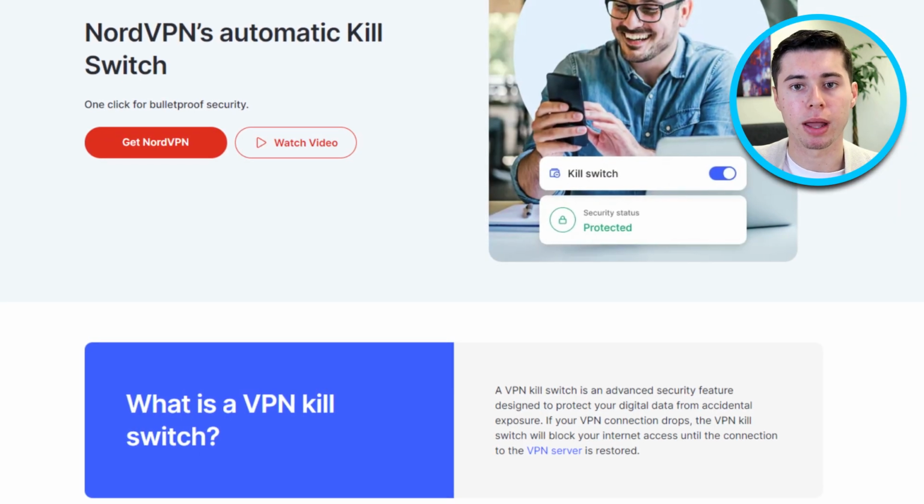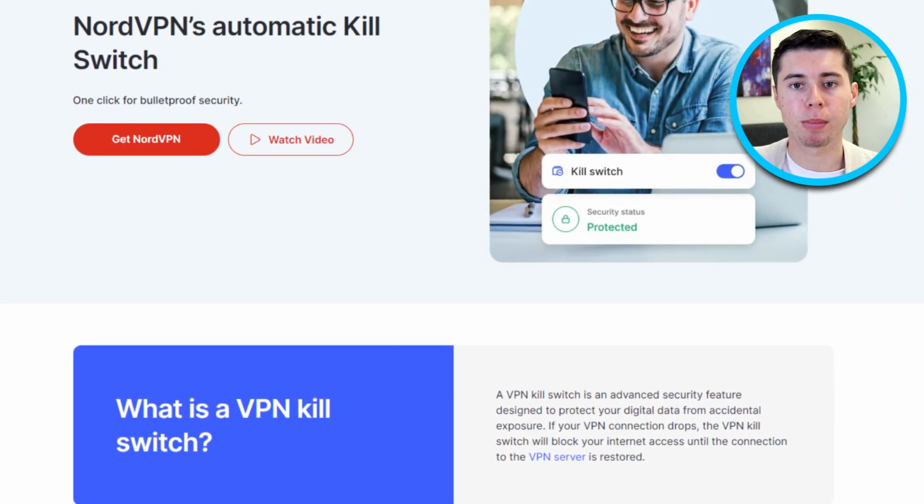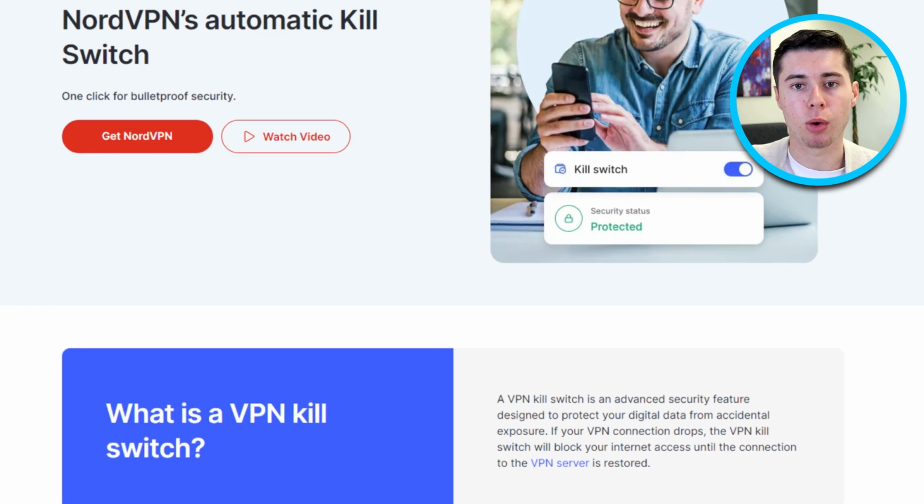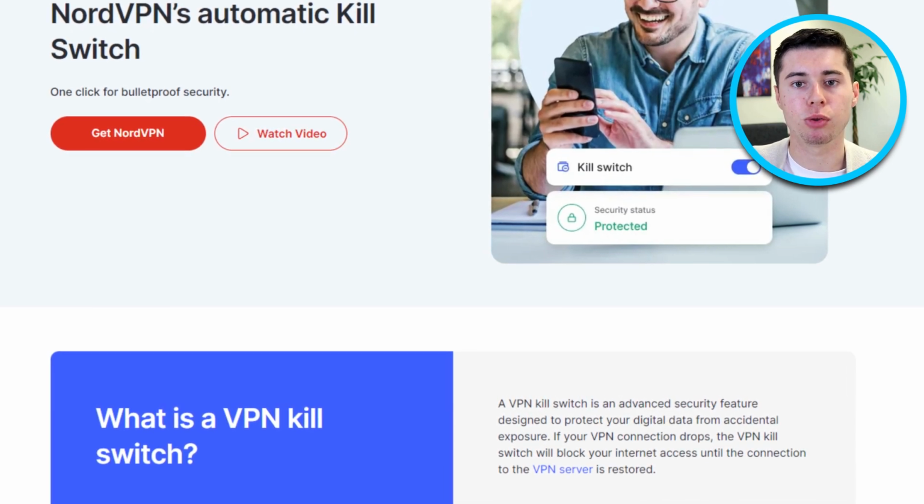I also like to highlight the kill switch feature, since in my personal opinion, it's really important to keep it on no matter what the situation is. It works by cutting off your internet connection until the VPN is back up and running, ensuring that none of your sensitive data gets leaked during the internet connection issue. I always make sure to keep this feature turned on, because let's face it, none of us want our personal information flying around unprotected on the internet.